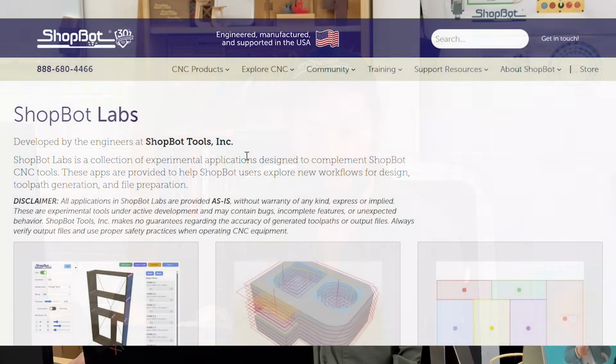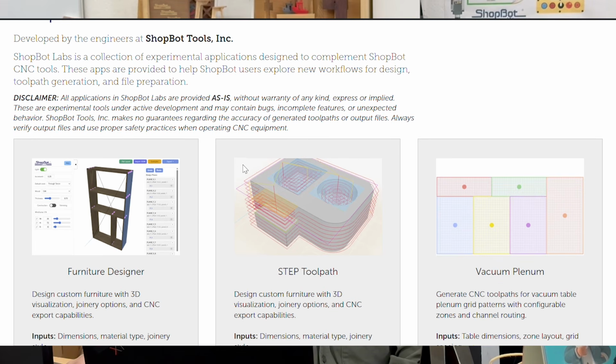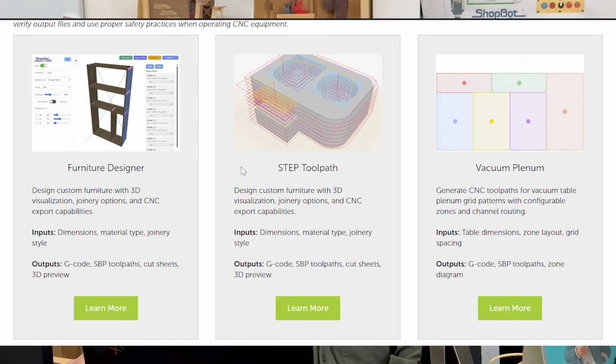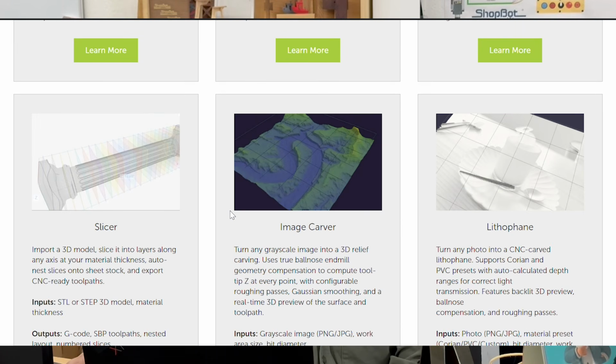So with that in mind, we've relaunched the ShopBot Labs webpage on our website. You can access this at shopbottools.com/shopbot-labs. Right now we have just a handful of web-based apps loaded up to the page, and each of these apps is geared towards solving a specific problem or doing a specific kind of work.